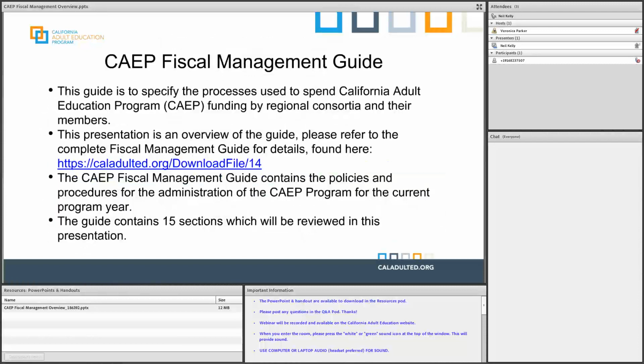So let's start with the fiscal management guide. And so that's a critical guide. It lists all the ways you can spend money, how money is allocated. We have a presentation on the overview for this guide. And so you can get that guide through that link right there listed.